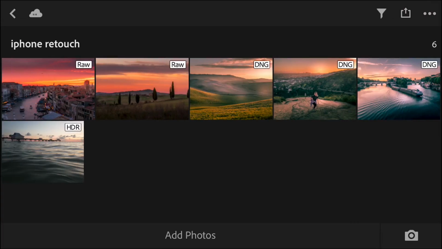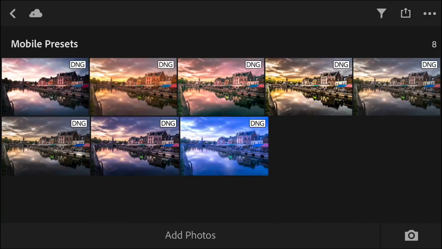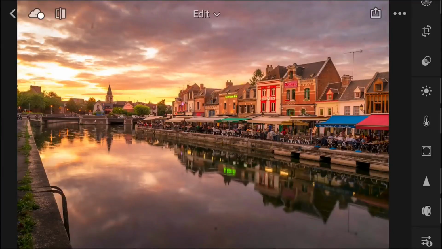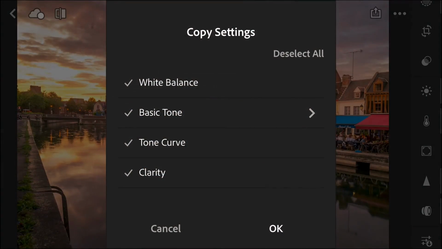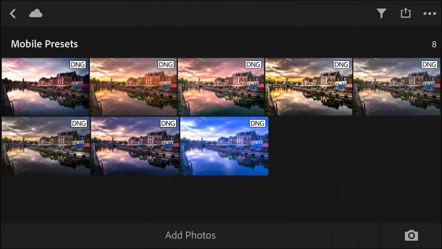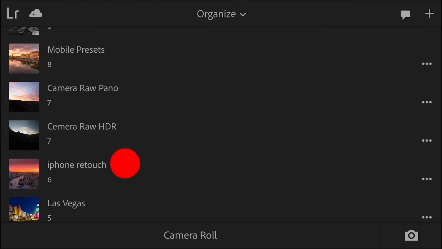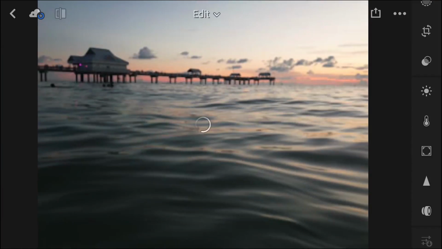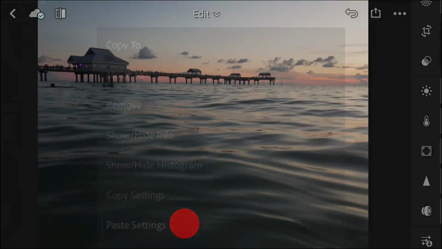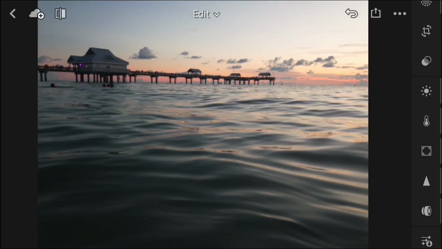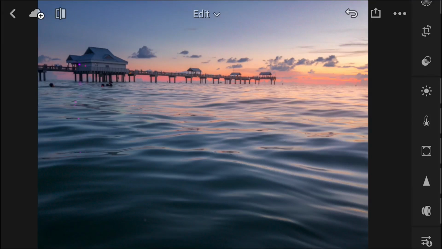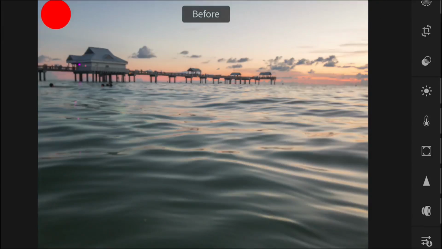Okay, let's go back to another look. I want to go back to the sunset look. So I'm going to take this one, copy settings, okay, go back to the other collection where I have all my photos to retouch, and paste settings. And that's the sunset one. Boom. And voila, just one click. And I did most of it.